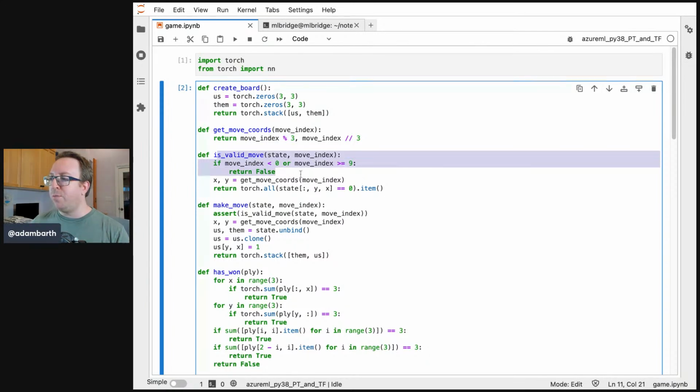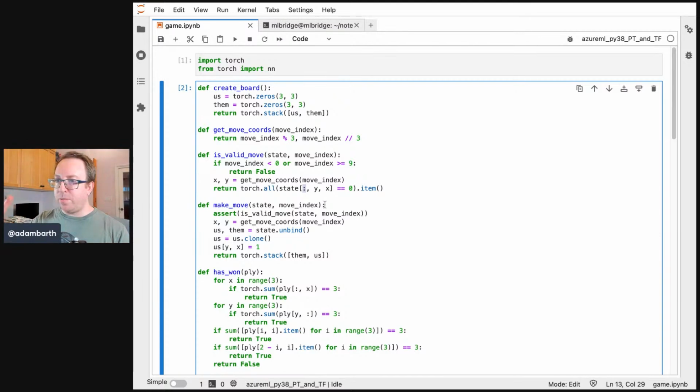So then this is the valid move function. It just says, if it's out of range, that's not a valid move. Otherwise, break it out into an X and a Y, and then go check that in our state at X and Y. This colon means in both of the plies, so both for us and for them, we're expecting a 0 there. They all have to be 0, in which case that's a valid move because no one's moved there yet.